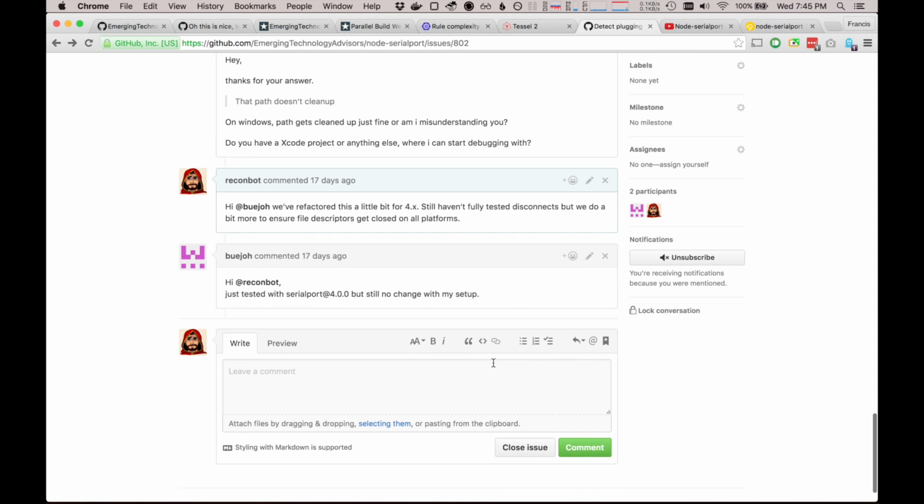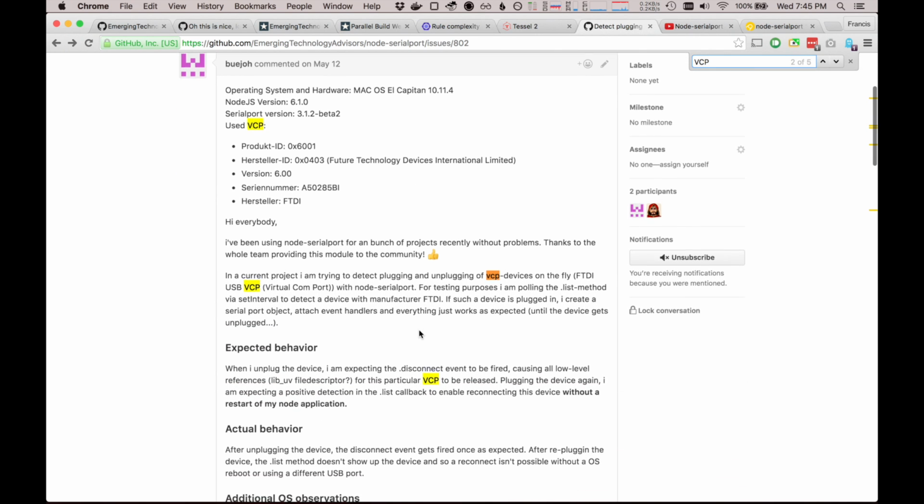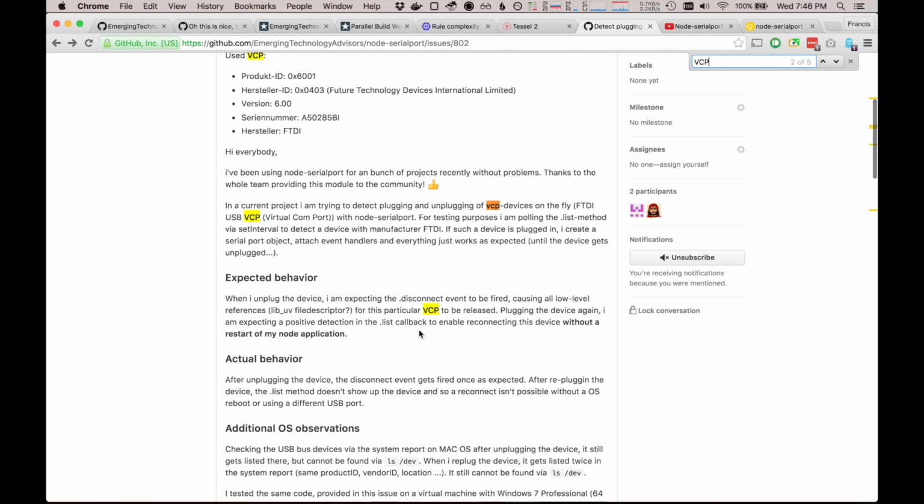I asked them to use 4.0, still no change. So 4.0 we did cleanup disconnects, should be closing file descriptors. Virtual COM ports, VPC. Okay, so virtual COM ports are USB COM ports, that's fine.